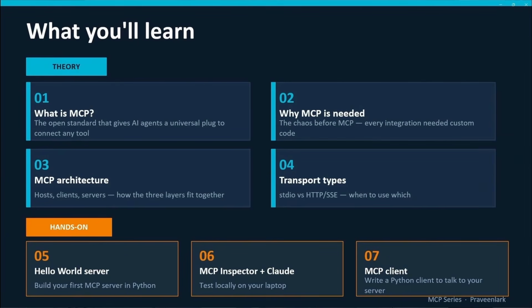So by the end of this video, you will understand what exactly MCP is, why MCP is needed, what real problems it solves, and how MCP architecture works. We'll also look into MCP transport types. And not just theory, we'll also write one simple hello world MCP server code, and we'll see how to test this MCP server code locally with MCP Inspector and also with Claude Desktop. Finally, we'll write an MCP client code and test the MCP client to MCP server communication. So stay tuned with me till the end. It's going to be practical and powerful.